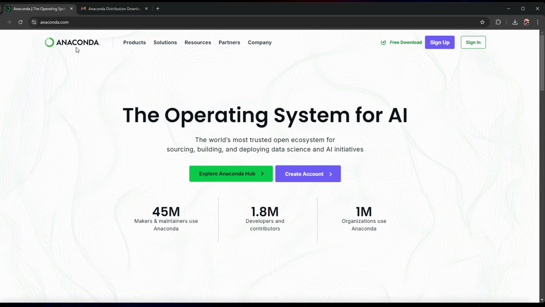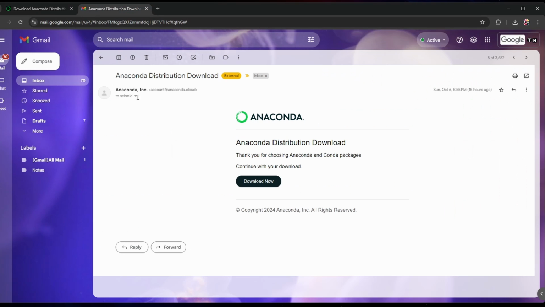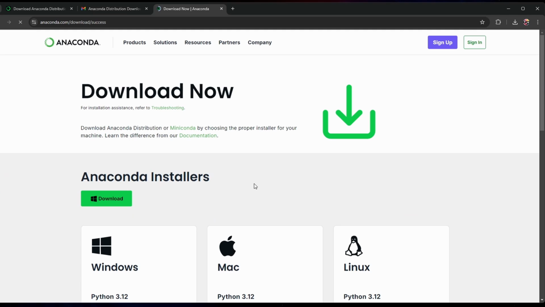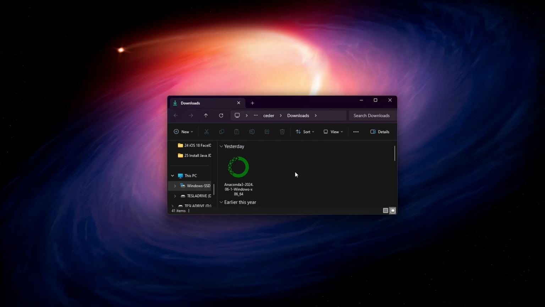First, head over to the Anaconda website at anaconda.com and download the latest version of the Anaconda installer for Windows. You'll be required to enter your email address and a download link will be sent to your inbox. The download file will be relatively large, so it might take a few minutes depending on your internet speed. In my case, it took around 2 minutes to download the 1 GB setup file.